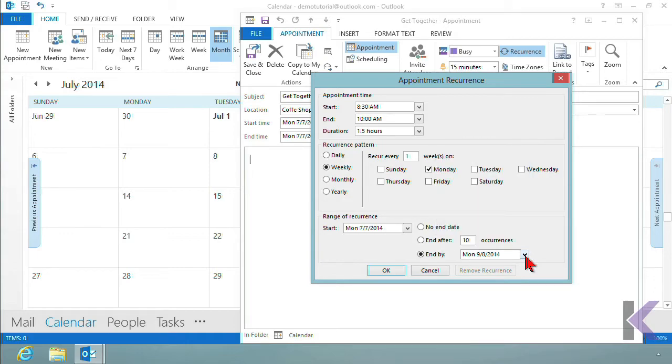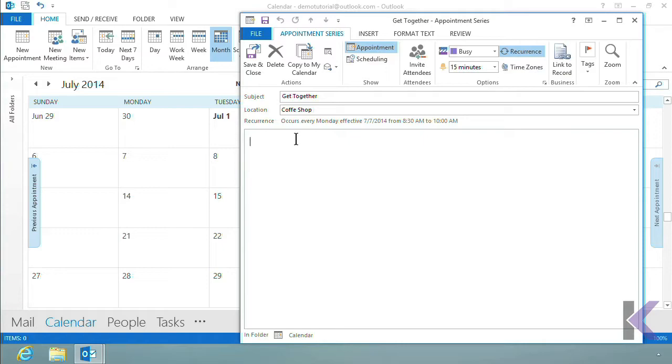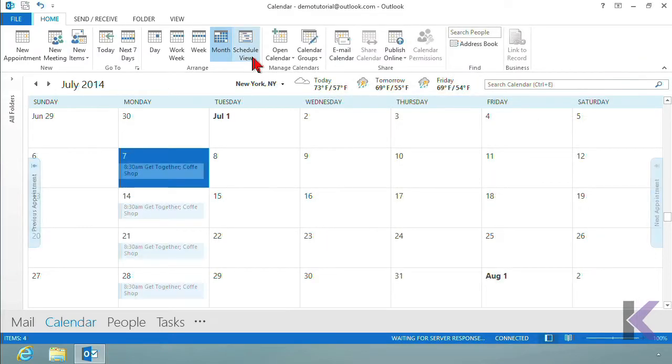You don't have to decide. You could say, no end date in sight. Just let this go on forever until I delete it and I take it off my calendar. So I'm going to make it go on forever. And I'll say, okay. And it says recurrence occurs every Monday effective July 7th from 8:30 a.m. till 10 a.m. No ending date. And I simply say save and close.